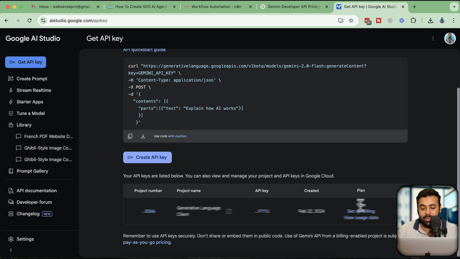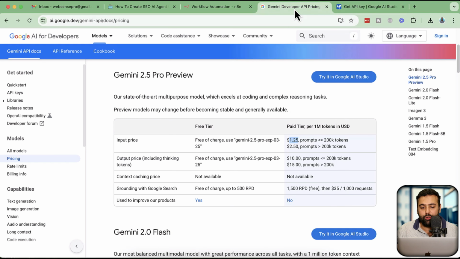Here it will generate an API key for you. As you can see, the plan is free, and you can see your usage data as well. And if your prompt is less than 200 tokens, you will not be charged, and you will need to select this model here, which is Gemini 2.5 Pro Experimental 325. They released that on 25th March, so make sure to select that model.